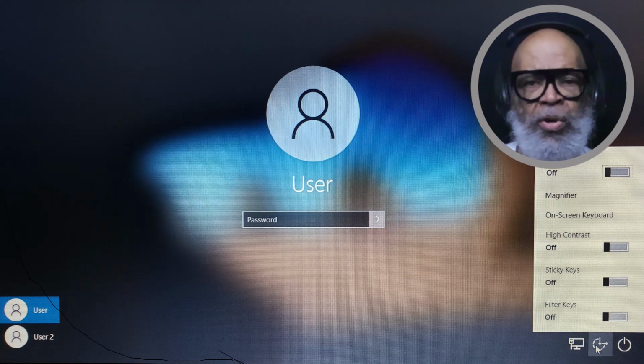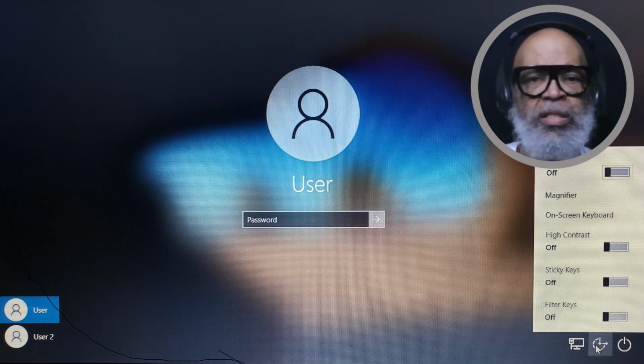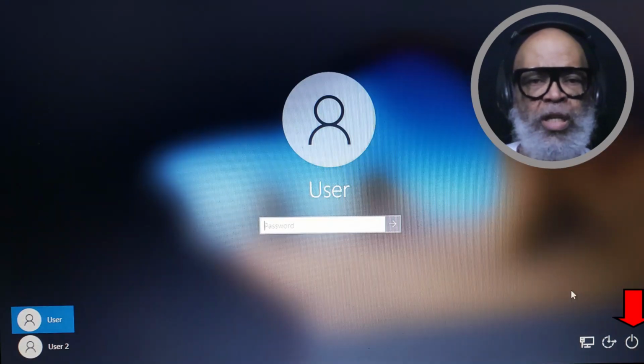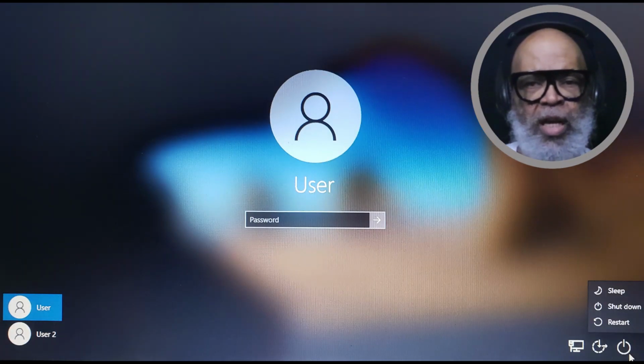This menu includes several controls that you can use to adjust various accessibility options before you even sign in. For example, you can change the screen contrast, adjust the magnification, display an on-screen keyboard, enable the narrator feature, and much, much more. The next one will open the shutdown options menu. Clicking this button will provide you with options to shut down the computer, restart it, or put it in sleep mode to conserve power without having to turn it off completely.